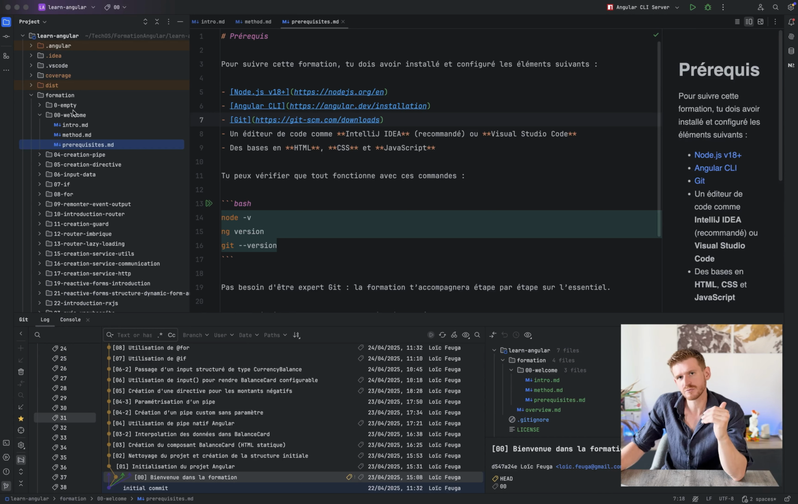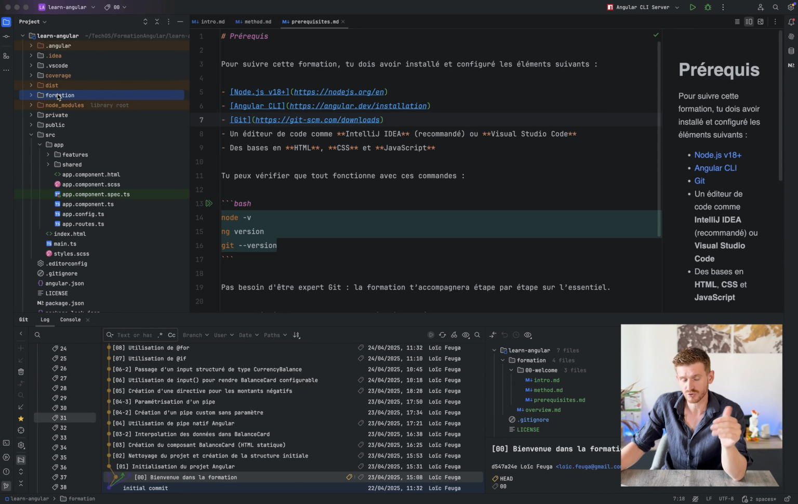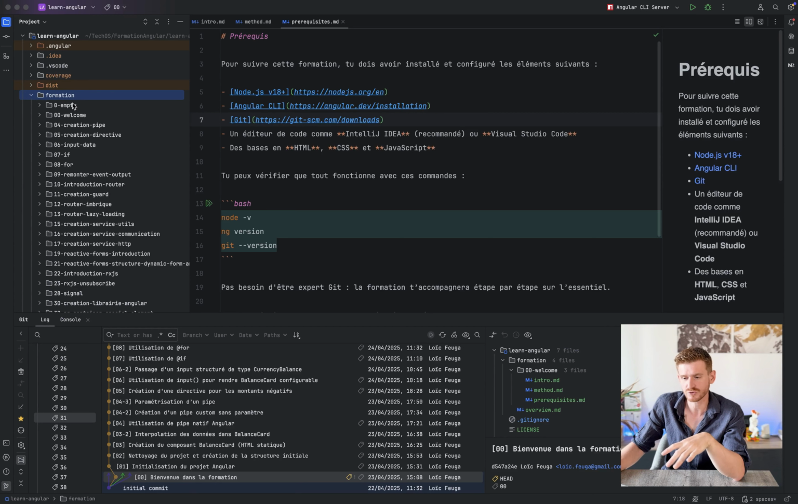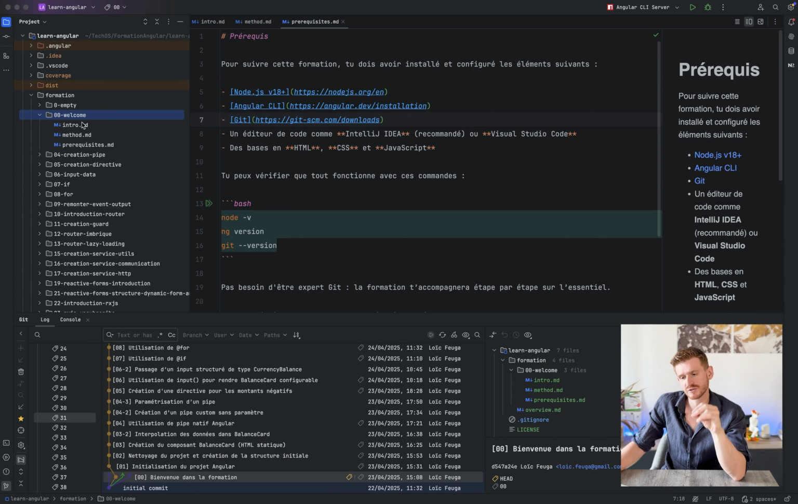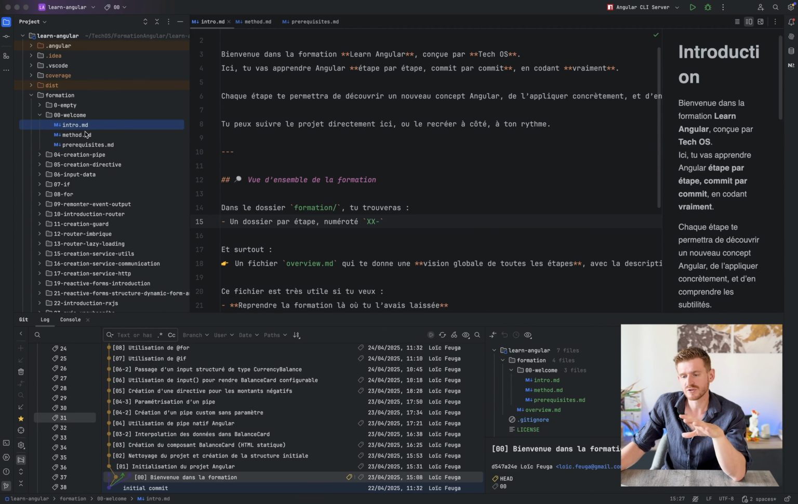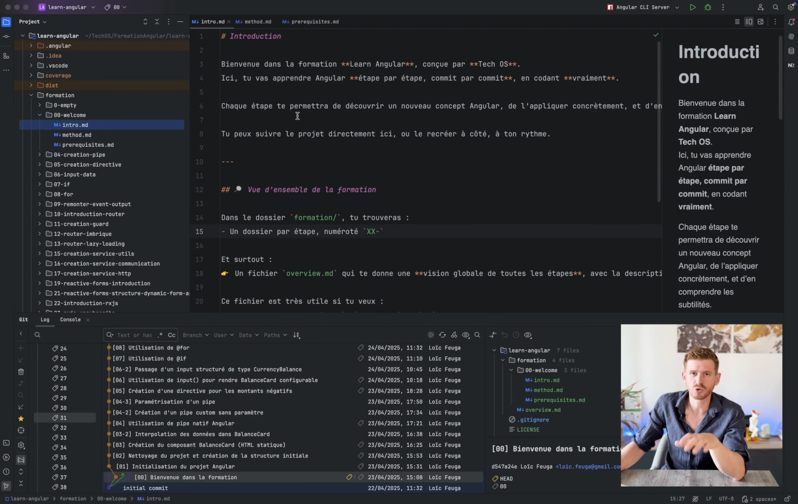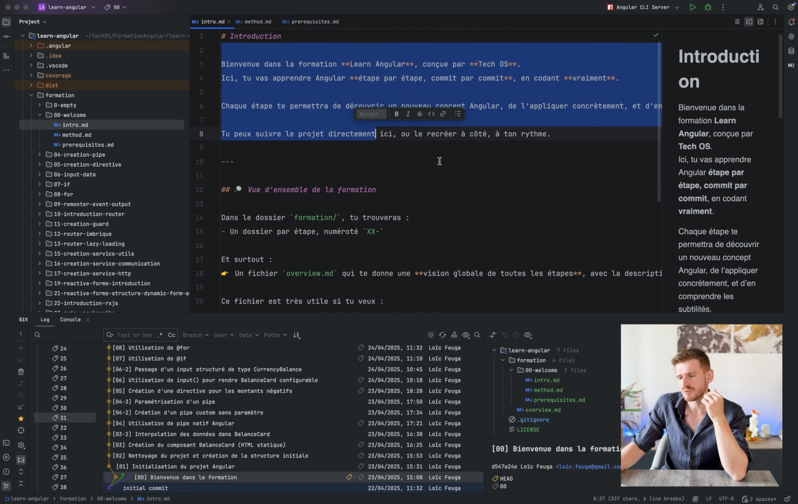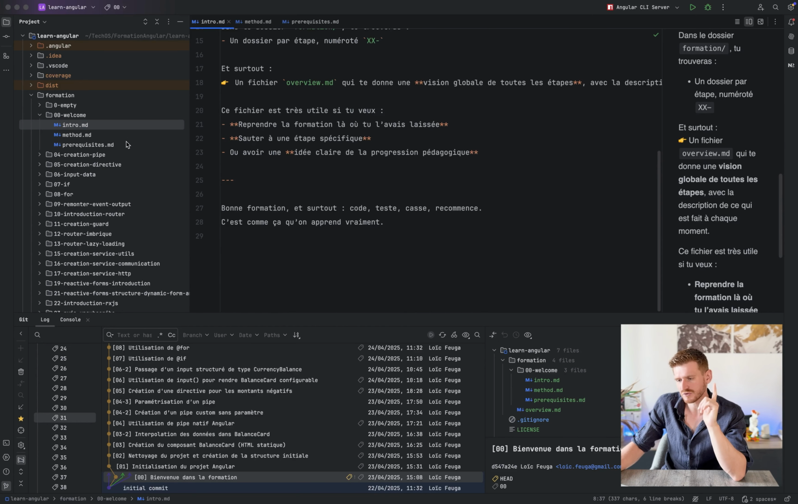Your entry point each time for every step is this formation folder, or courses in the English version of the course. You need to refer to these files each time. The 00 step is a little bit different from all the others, as we'll see, because I'm laying a bit of groundwork here. So I explain a bit what it is, and especially what's going to be super important, the method.